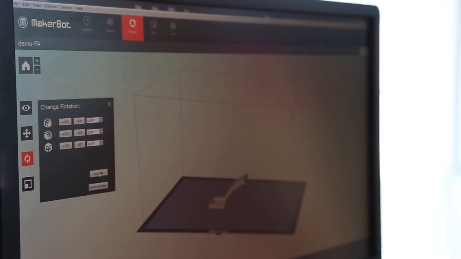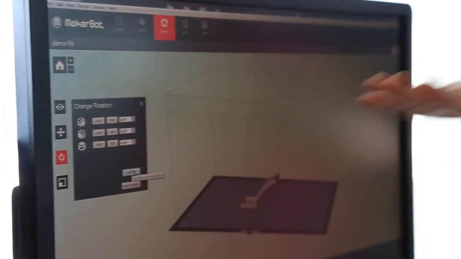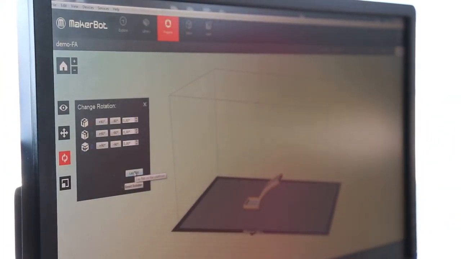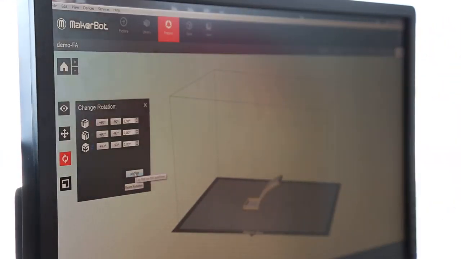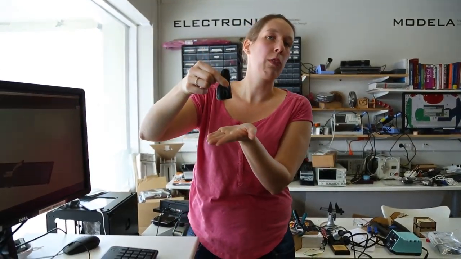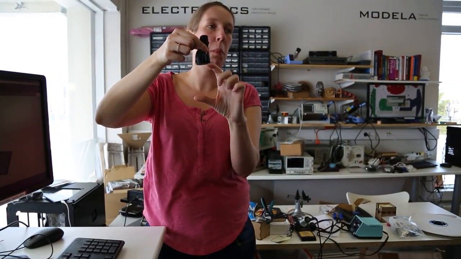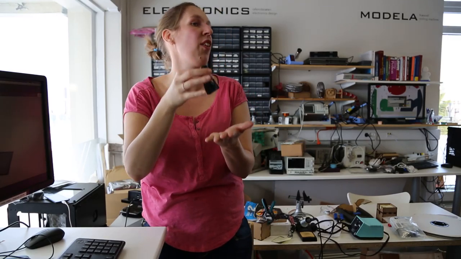Main thing I want to check is that your object is flat on the surface. If, let's say this is my object and this is my surface, if my object is like this and you export your file, the printer will make support to actually create a floating object for you, which is very impractical.